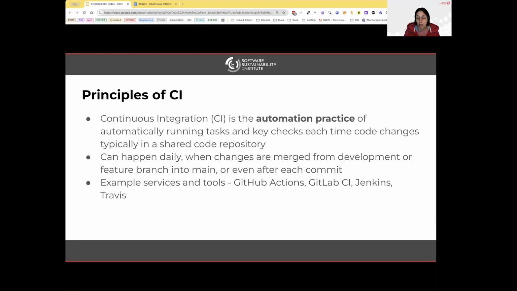There are quite a large number of tools and services that provide continuous integration. We will be using GitHub Actions, but GitLab also has its own CI service. It's called GitLab CI. You might have heard of Jenkins or Travis. You might have used these services in the past.